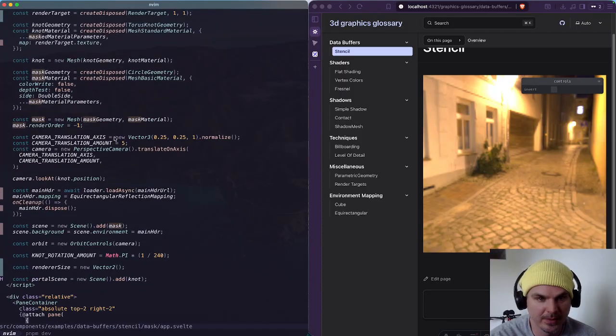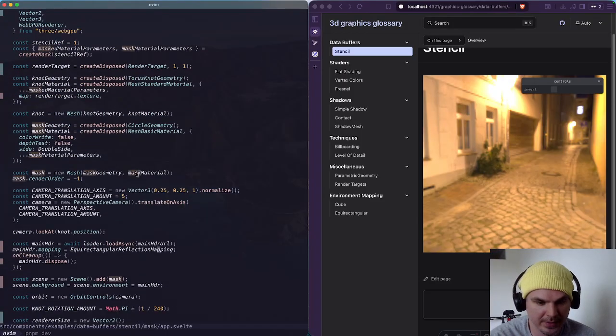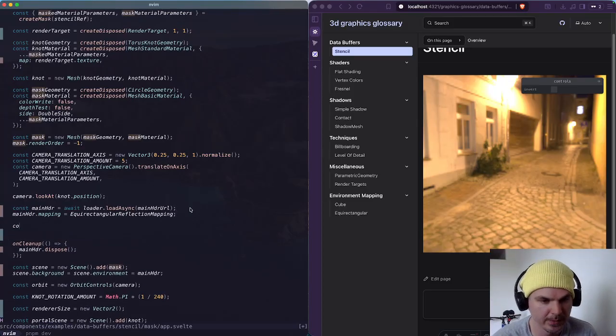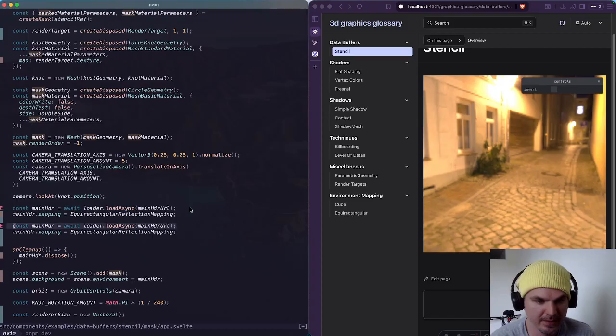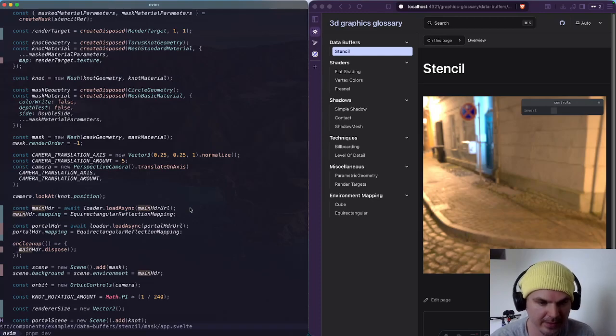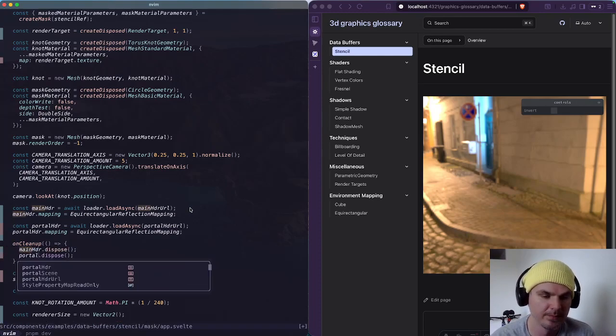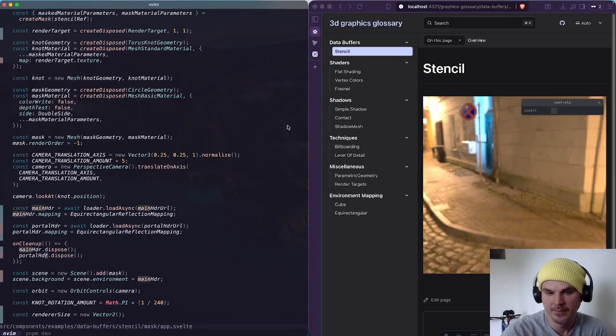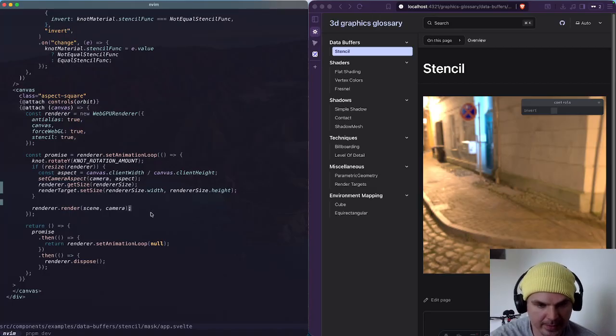Okay, so we're loading just that one. We also need to load the other one. Because we only have 2 of these, I'm just going to do them back to back. I'm not going to do them in a loop. Portal, actually this is going to be pretty much the same, but take main and replace it with portal. Okay, and then we need to make sure that that also gets disposed. Okay, down here.